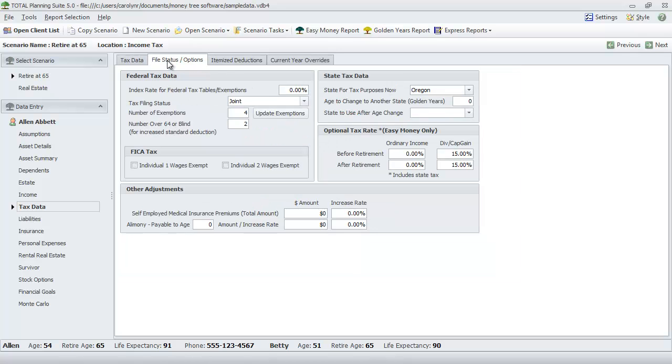This tab you'll use more often than that first. This is going to be where you're going to enter in their tax filing status, so this will be an important one, joint, single, head of household.